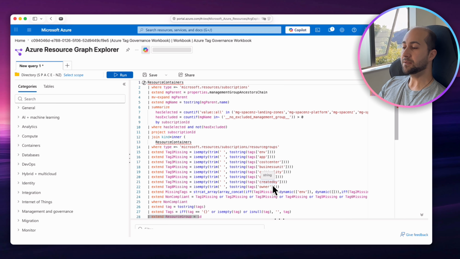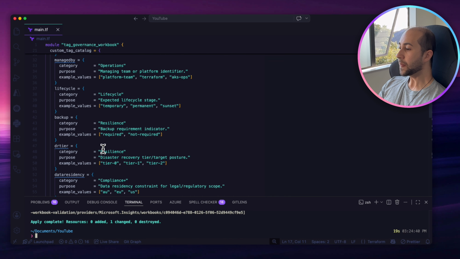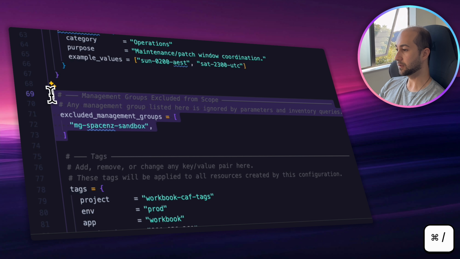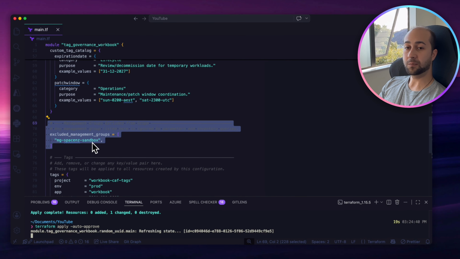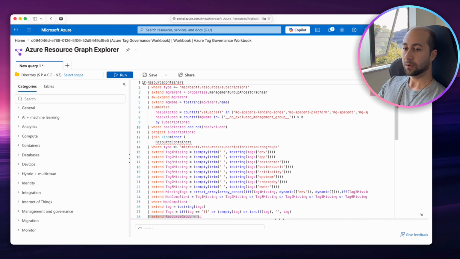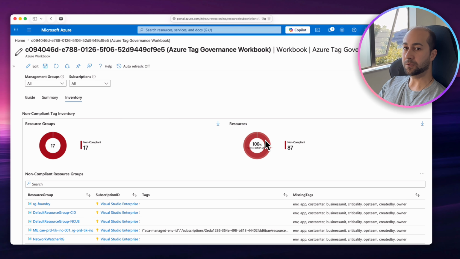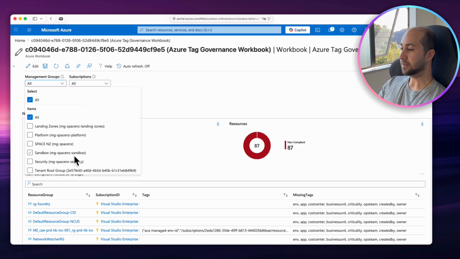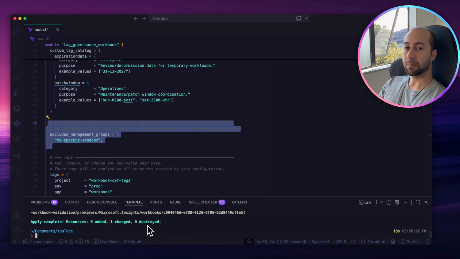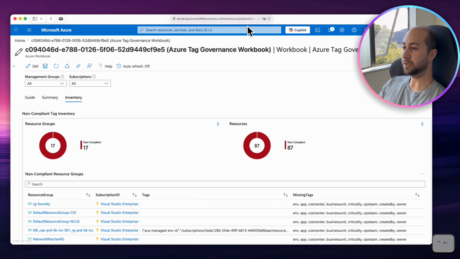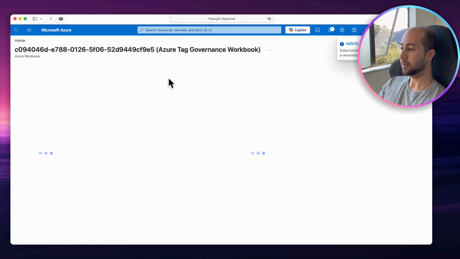Now imagine your sandbox management group follows a different tag standard and you don't want to include this in the evaluation. Let's go back to the module, and we have this parameter here to exclude a management group. So here I'm saying, look, exclude the sandbox management group. And if you look at my current workbook without refreshing the page, we can see the sandbox in the filter. But after we apply the change and we refresh the page, we shouldn't see it in the filter.